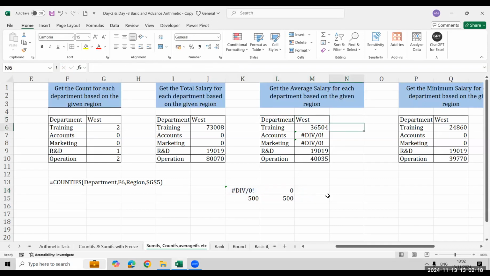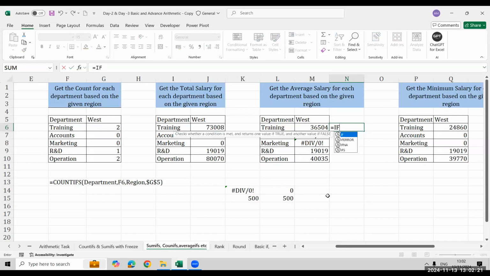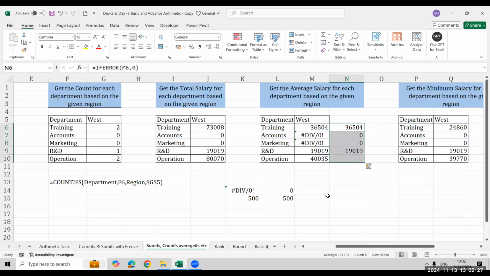So can I try it here? IFERROR, selecting this value and typing 0 and closing the bracket. Now the answer is right. Can you guys try it once?